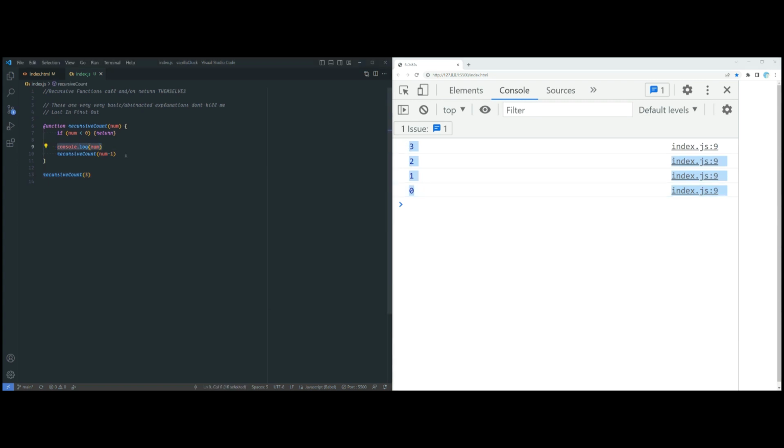If we put the console.log num after the recursive call, what do we get? We get 0, 1, 2. Let's put it back on top. 3, 2, 1, 0. Okay, let's talk about this.